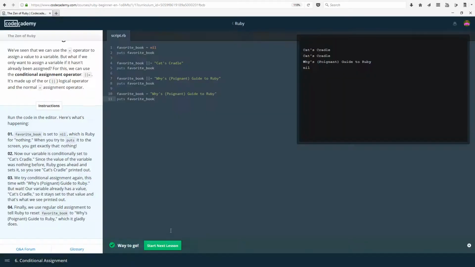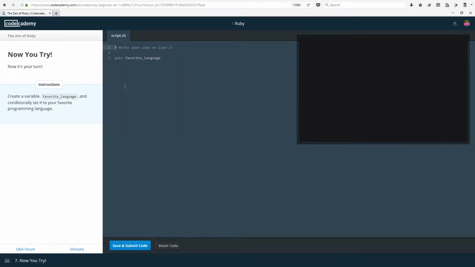So, okay, now you try it. Looks like we are going to get an example. Create a variable favorite language. Okay, I think I'm just going to copy and paste this, set it equal to, conditionally set it to your favorite programming language. And let's do C++ because it's quite a good programming language in my opinion.